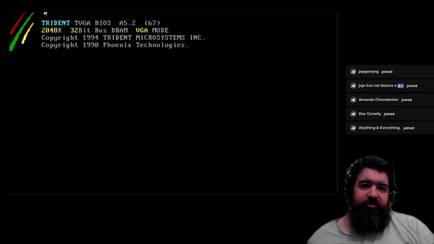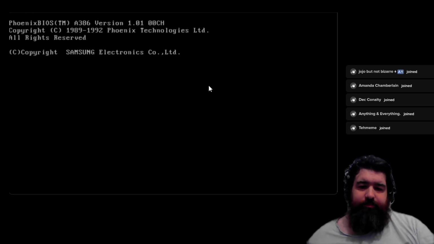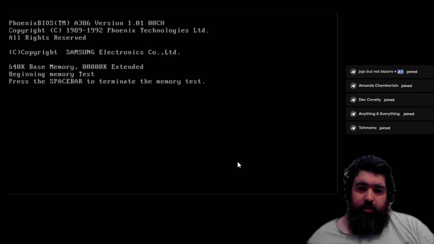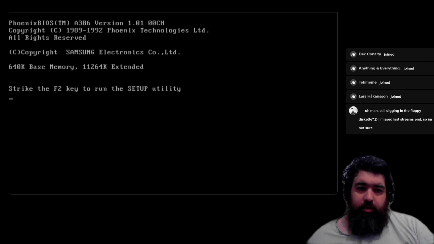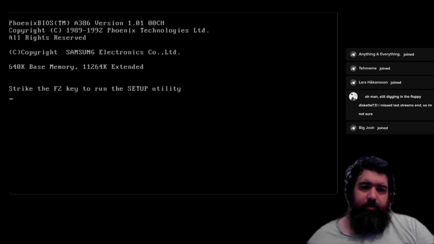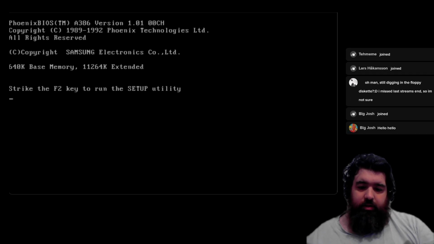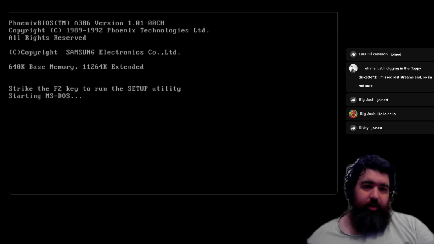And I'm now going to stick a floppy disk in the drive. And where is my... There we go. There's my MS-DOS. Right, strike F2. Nope, I don't want to. Just continue, please. Is it not giving me a choice to move on? Starting MS-DOS. There we go.